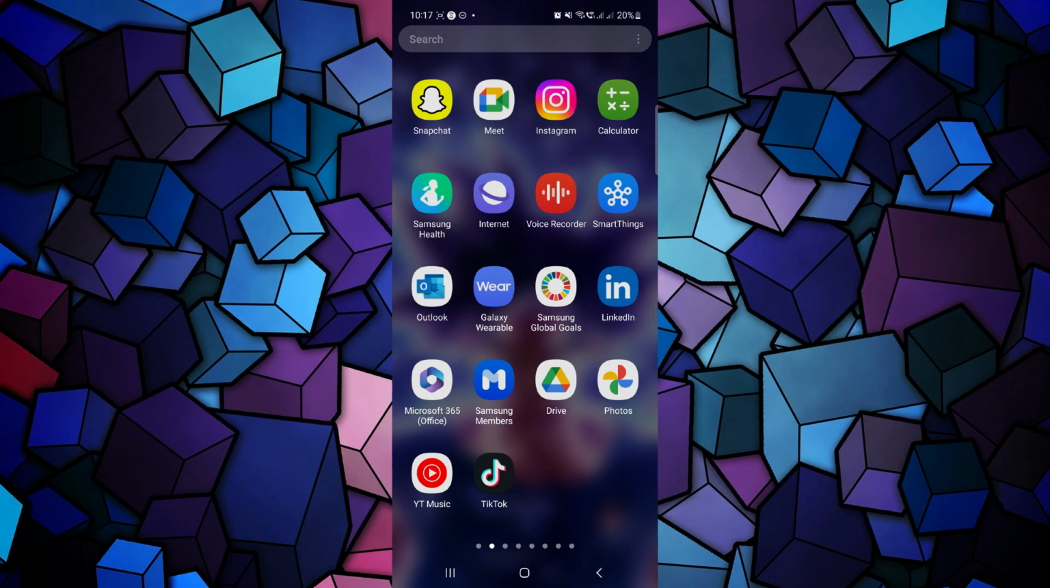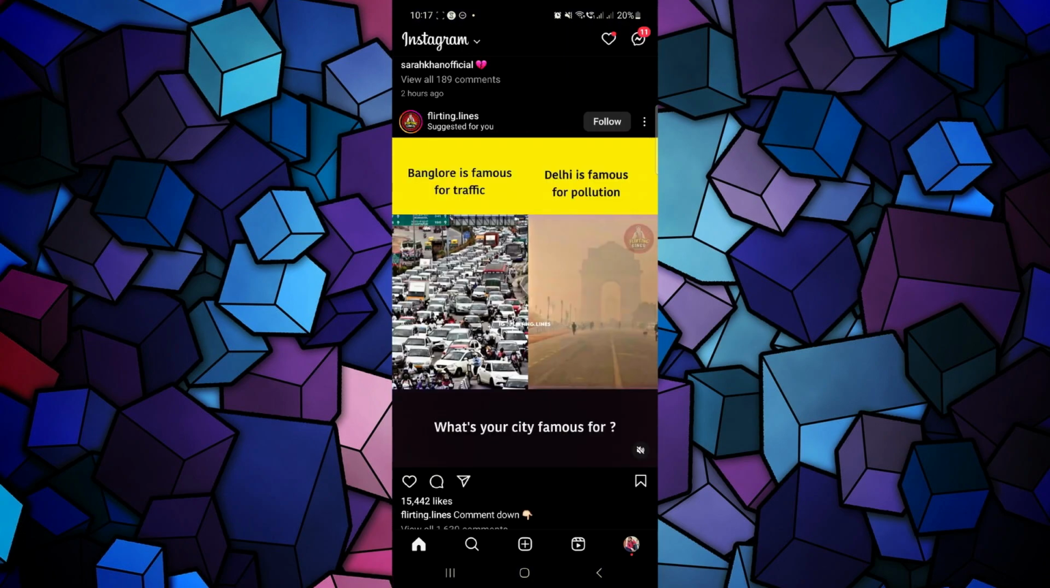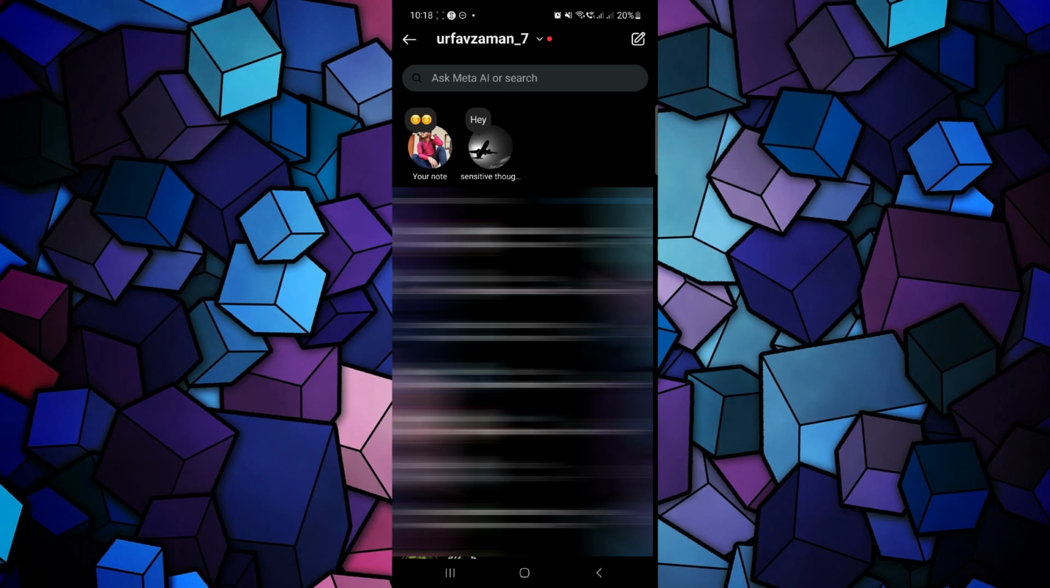So the first thing you want to do is to go open your Instagram application and make sure it is updated to the latest version available. After that, sign into your account and you will be redirected to the home page. Now from here, tap on the messenger icon in the upper right corner of the screen.